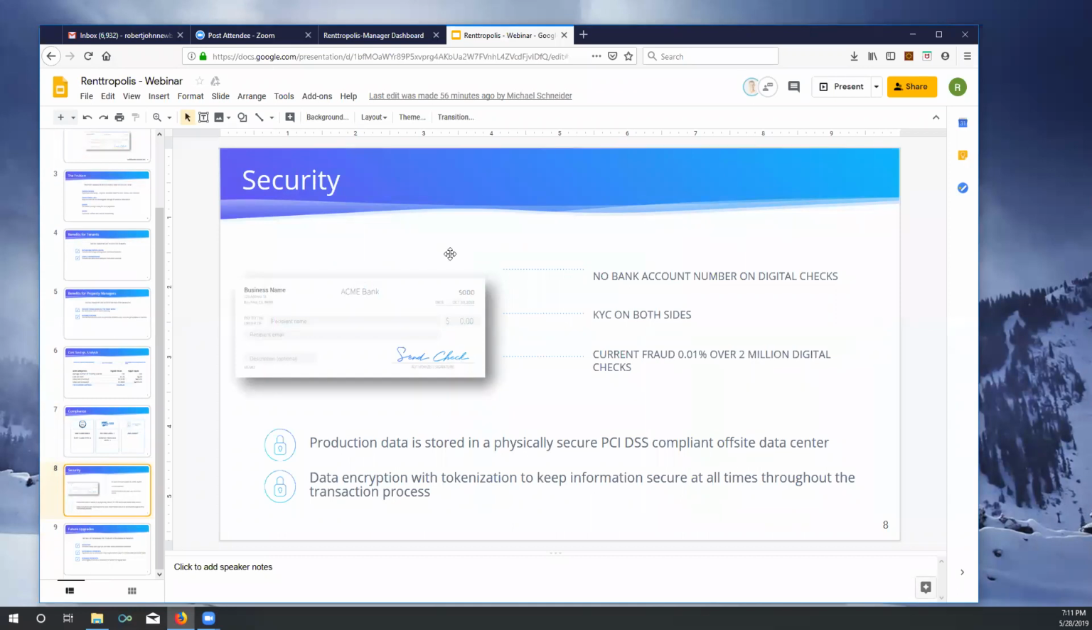So here it's just additional information on our security. We're not passing bank information. We're doing KYC, know your customer, on both sides. The fraud is minimal. Our fraud is actually way less than paper checks or normal ACH or really any form of payment. And we're following all the necessary protocols when it comes to guidelines and regulations.